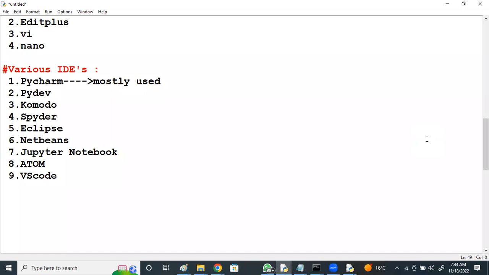For example, for data science, Anaconda distributions, Anaconda prompt, Navigator. Here Jupyter Notebook is mostly preferred for data science, and Spyder is also preferred. For big data environments also, Spyder and Jupyter Notebook are preferred. For typical web application creation, PyCharm is mostly preferred. VS Code and Atom are also preferred. So environment to environment, different IDEs are used, right?